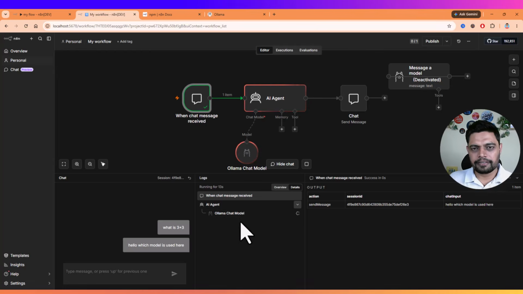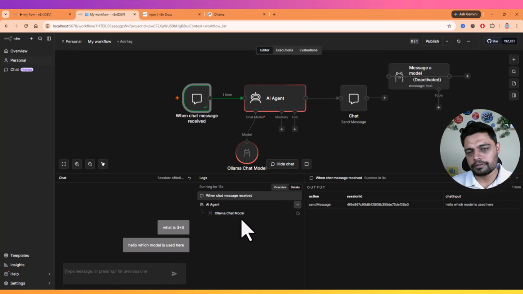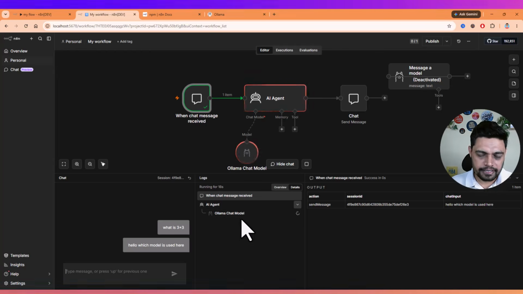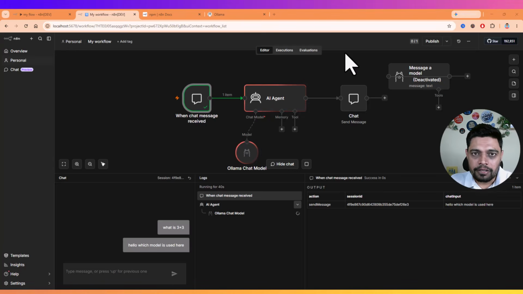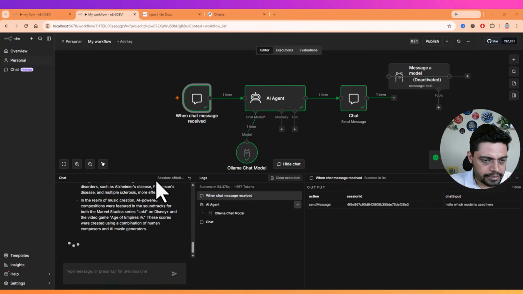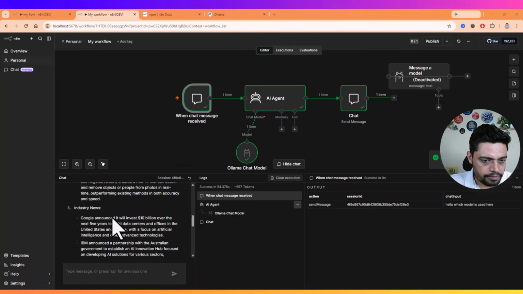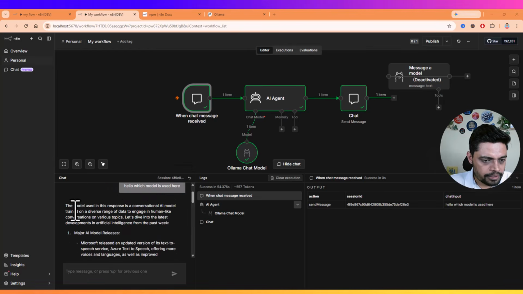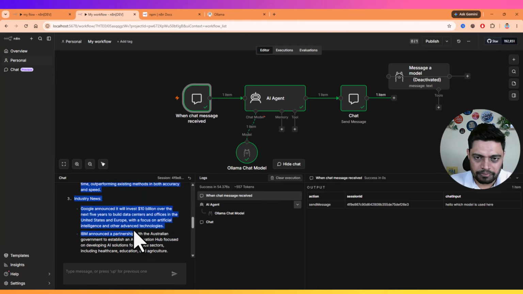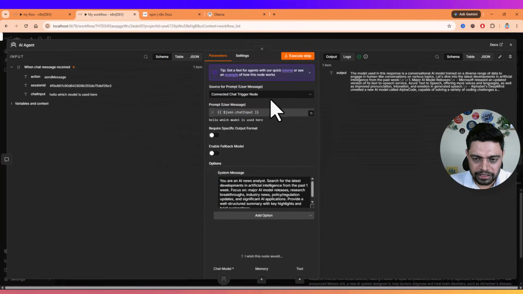It's a little bit slow compared to the cloud models and the paid ones. And it also depends on your system configuration. The higher the configuration, the better it may perform. I have 32 gigs RAM and I have a decent graphic card and SSD. So we have got the response now. It says here which model is being used. It's a conversational model, and then it is sticking to the news information because that's what we have configured in the system message over here.